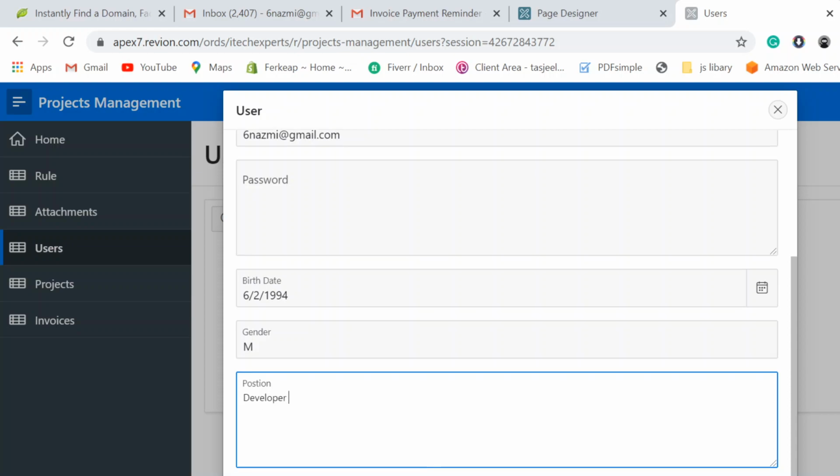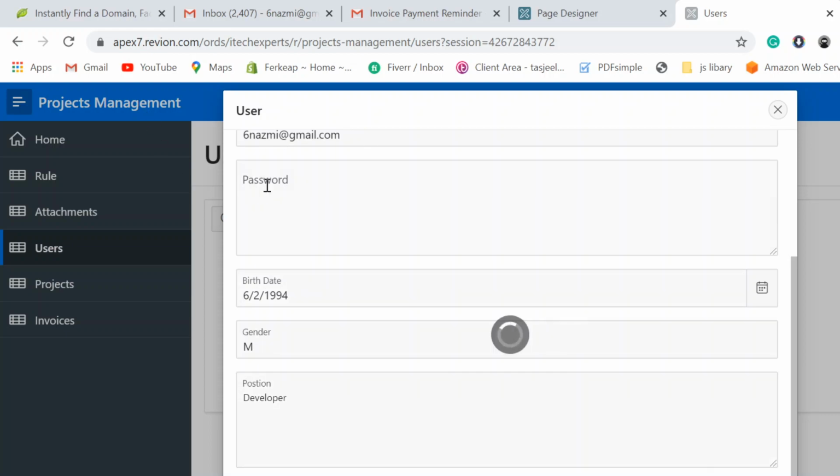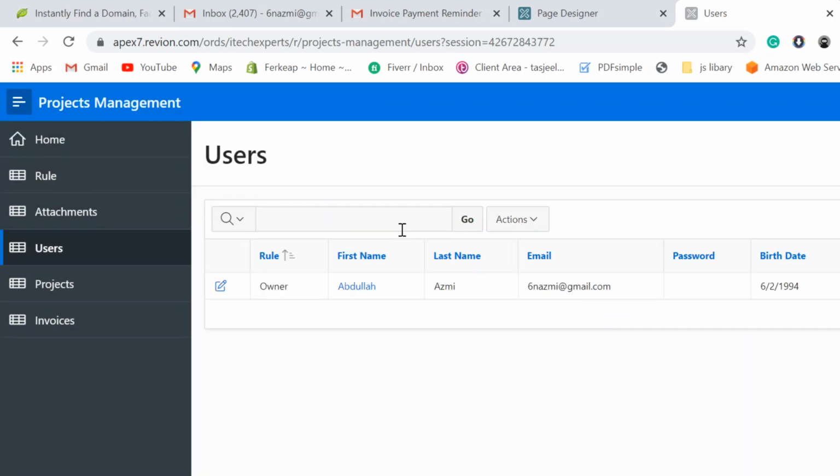Okay. Now we will create the password. We'll leave it empty because it's not here. We'll work on this later when we get to authentication. Okay. So we now have a user. We have a role. So let us create a project.